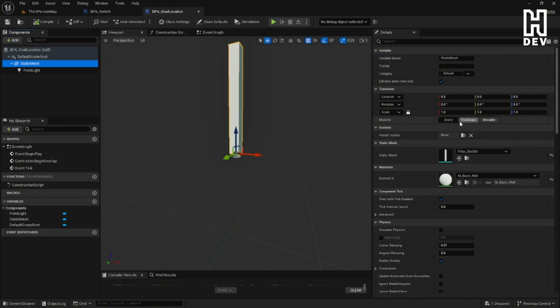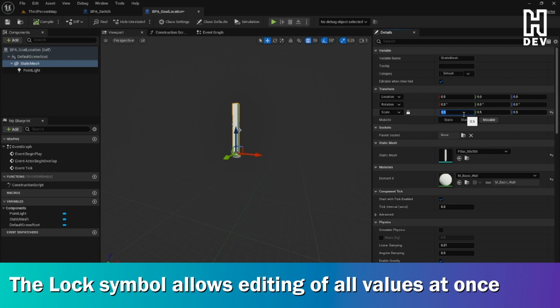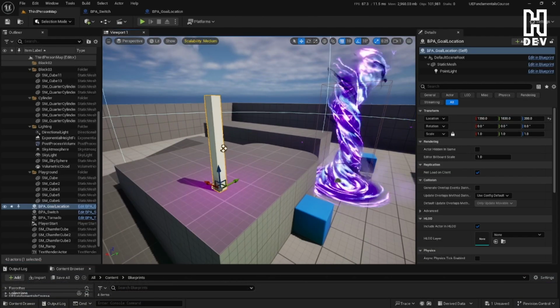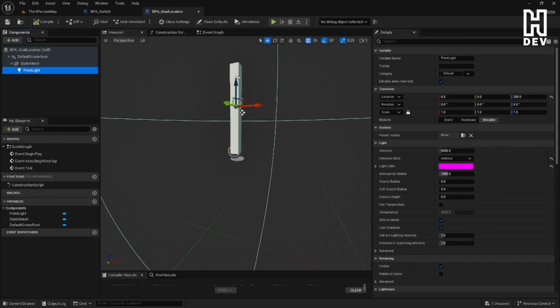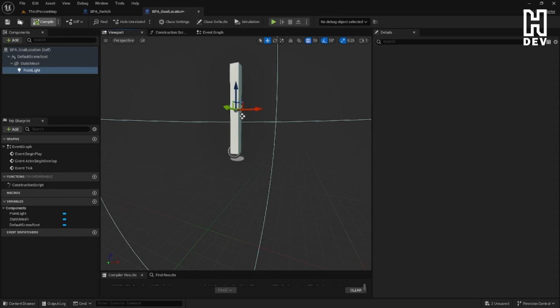I'm going to highlight the static mesh, and I actually want to make it just a tad bit smaller, so I'm going to say 0.5, which will shrink it in half, compile and save. Looks a little bit better to me now. Going to click our point light. I'll set it right there in the middle.